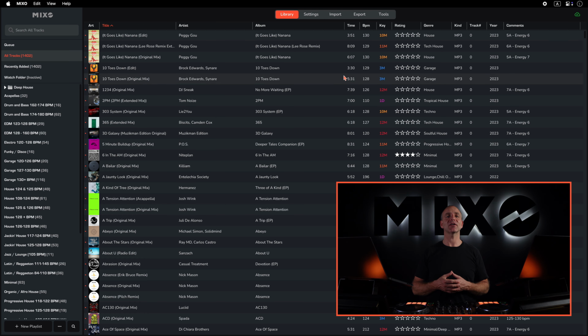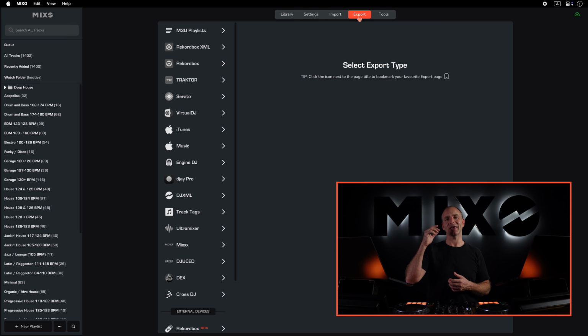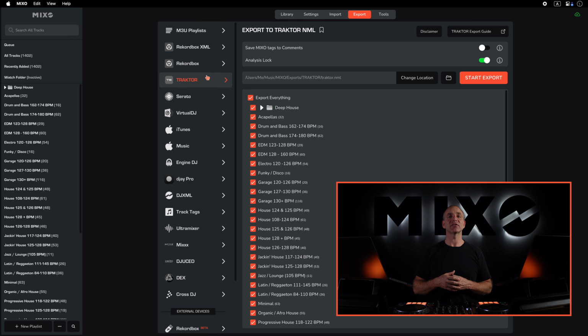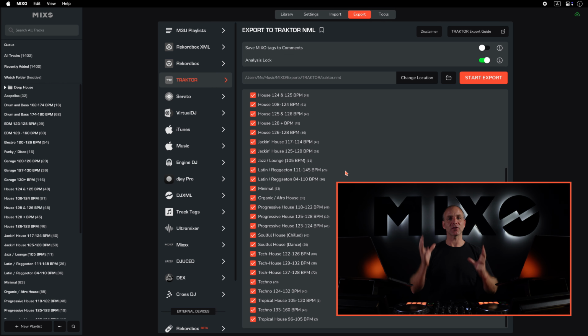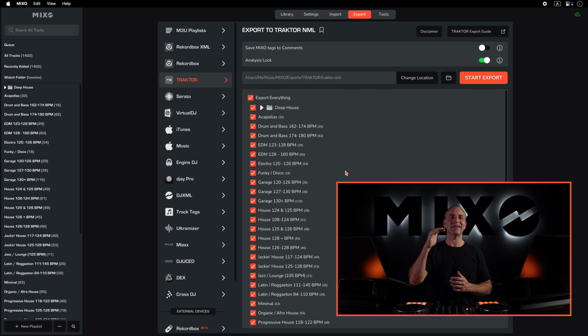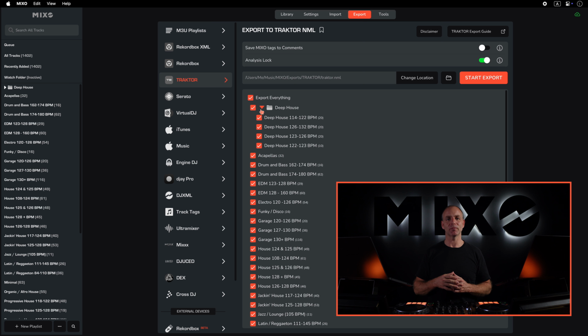So we load up Mixo and from the menu at the top we click on the Export tab, which gives us a list of all the DJ software we can export to. Select Traktor from the list and here we can choose to export the entire Mixo library, or we can select individual playlists to export. At the top of the export page we can tick the option to save Mixo tags to comments, which will overwrite the comments field on each track with the tags that have been added in Mixo.